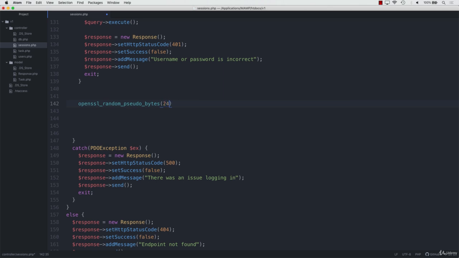a value that is 24 bytes long. You can create this, I wouldn't say as long as you want, but within reason. 24 is a good starter. It makes quite a big access token anyway. I would probably leave it at that if I'm being honest. So we'll use openSSL underscore random underscore pseudo underscore bytes. This is an SSL command, openSSL. And what this does is generate random characters, or random bytes I should say, it's not really characters at this point, securely.